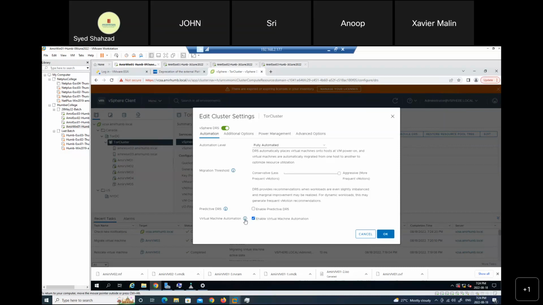Then there is virtual machine automation, and an override for individual virtual machines can be set from the VM override page. Override means that whatever HA policies and DRS policies you have implemented will apply to all virtual machines that are available. But if you want a certain virtual machine to not follow the HA and DRS policies, then that virtual machine can be overridden.